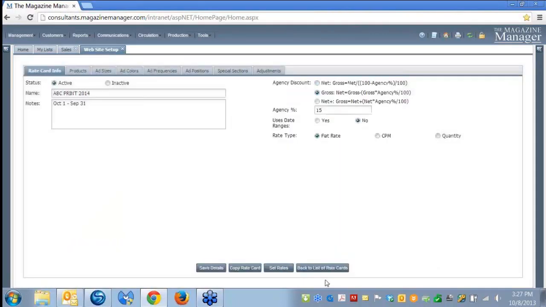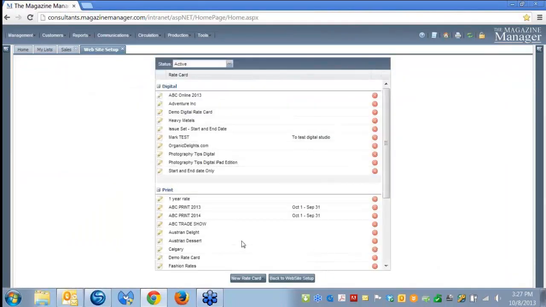Okay, so that was just quickly a way for you to grab an existing rate card, make a copy of it, so you don't have to manually set it up again. You can make an exact copy of it and then tweak that copy based on any changes that you need to make to that rate card.